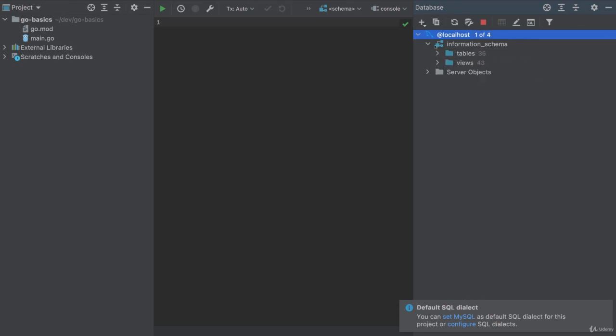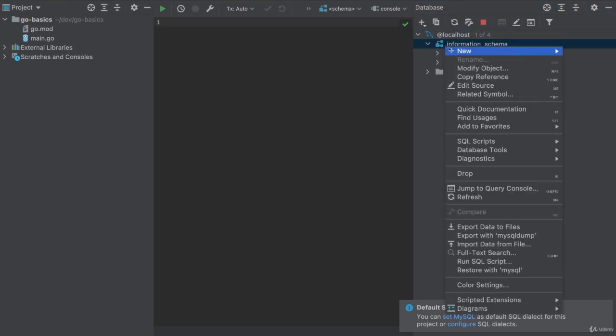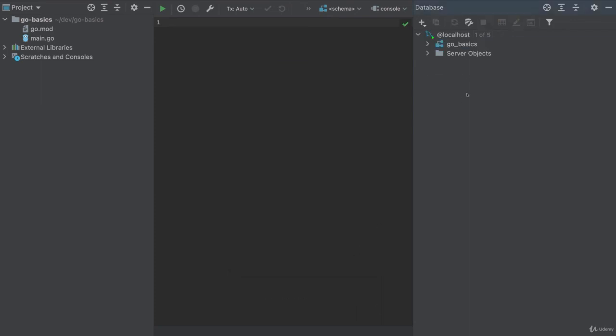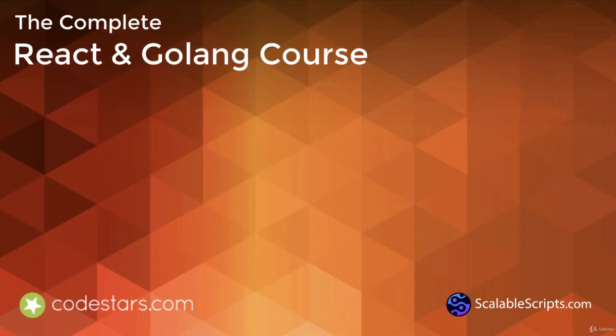So here we can add a schema, and I'll call it Go Basics. This can be the command if you are using raw MySQL. And here is our database. So we have the schema, we connected with the database, and in the next tutorial, let's create tables.